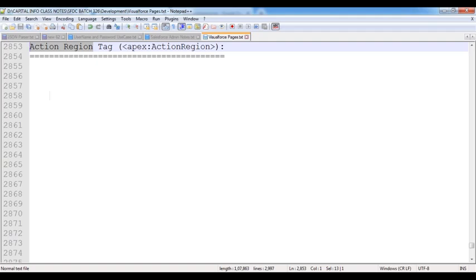So that we can inform the Salesforce server, please don't process the complete page as a request. Please collect only this action region. Please take only this particular region. This is the part which I made some changes. Please process only this particular part, so that we can reduce the time and improve the application performance also. For that reason, here we are using that action region tag.